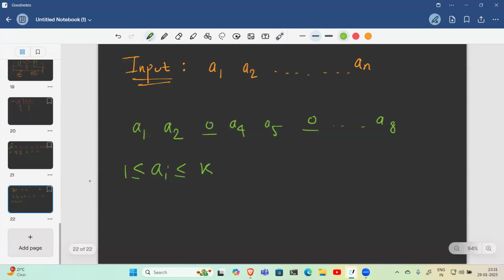So this is something like, suppose the array given is 1, then a space, or basically a 0 is represented by a space, for example. So I've given 1, space, and 3. And I've said that, okay, the value of k is 4. So if the value of k is 4, you know that, okay, every digit can be between 1 to 4.